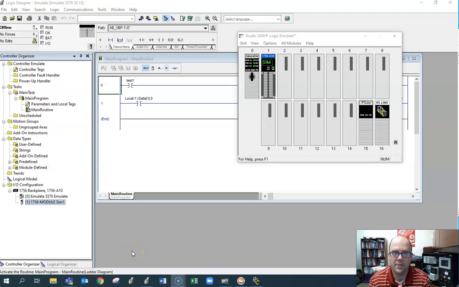Hello, let's talk about how we will use Studio 5000 Logic Emulate. So again, in the real world, we want a trainer. We want to be able to simulate and use the real thing, real hardware, real everything, because that's the real world. But sometimes you want to just play around and you don't have the hardware available. Well, Rockwell has something called Studio 5000 Logic Emulate, and I'm going to show you how to set that up.